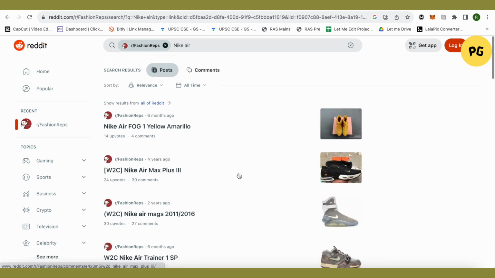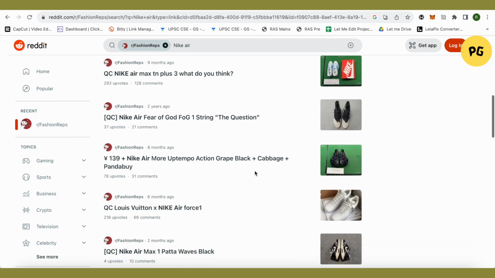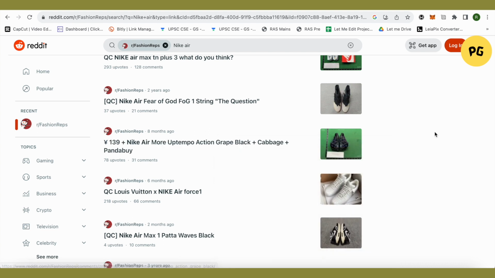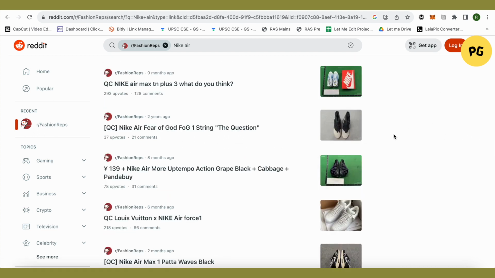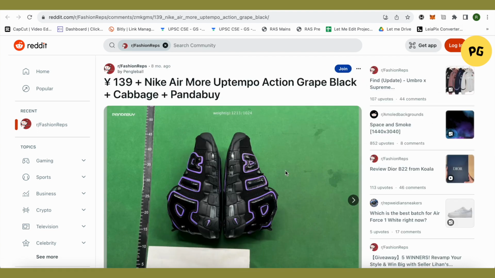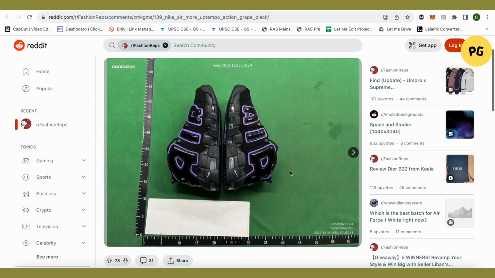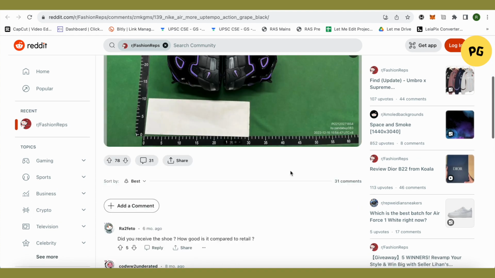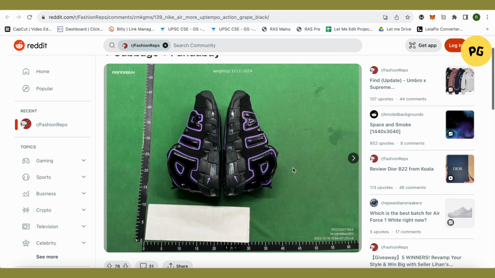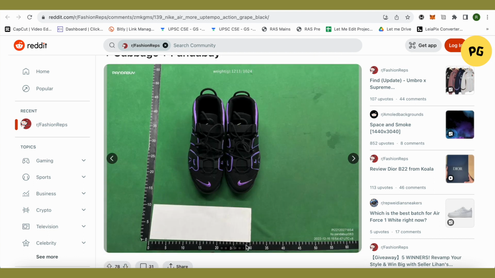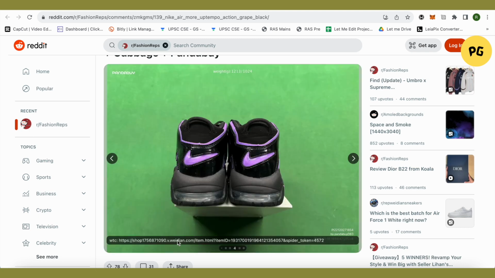Now I can simply select any of the products and open it up. Suppose I want to buy this product, so I will just open this up and wait for it to load. And in the same way, you can search for different products also. So I will just scroll down and try to locate the link for this particular product. I cannot find any link over here, so I will just get to the next page. And on this page, I'm able to see this link. So I will just copy this link.